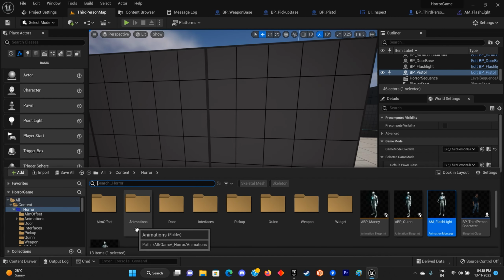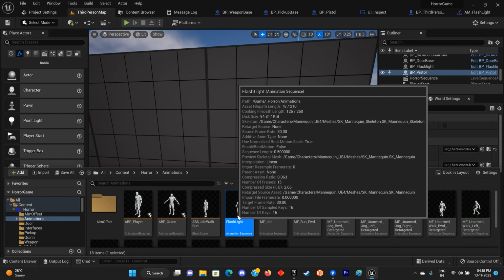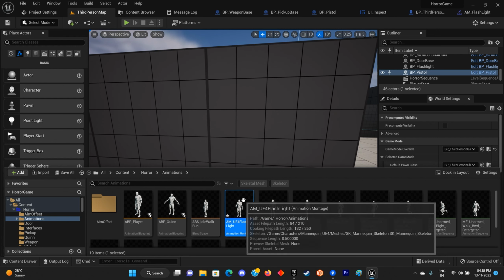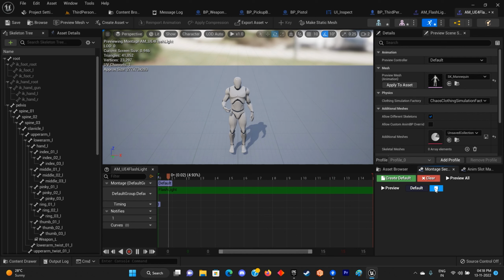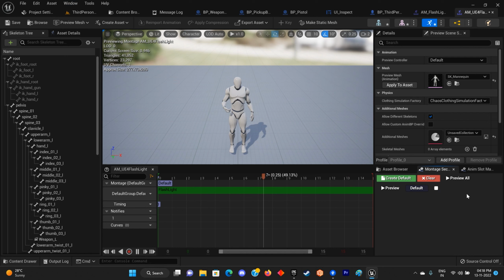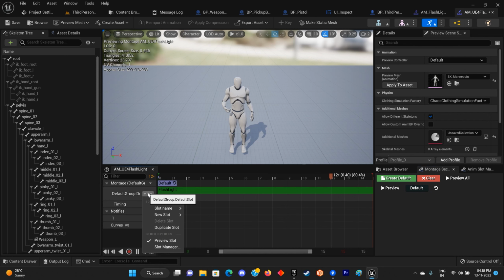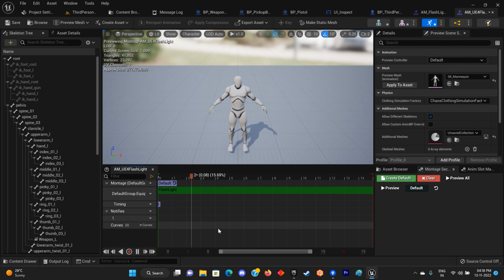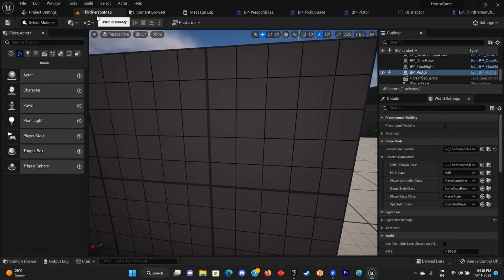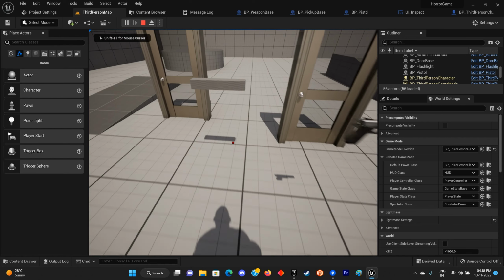Okay. So let's go to the animation. We have the flashlight here. Create any montage. We'll call this AM underscore UE4 flashlight. Okay. Go to the montage section. If you don't have it open, go to Windows and montage sections. Okay. Now click over here, default next section. So it's again looping, and change this one to the equipment. Save, close it out. And this one should fix it.